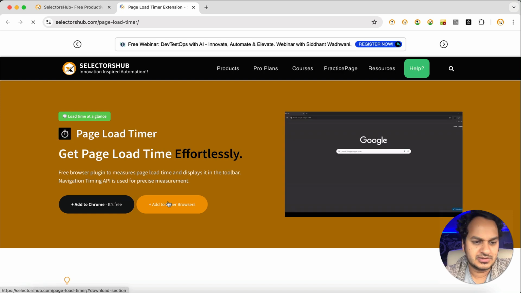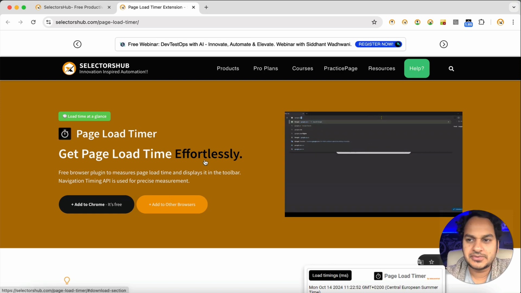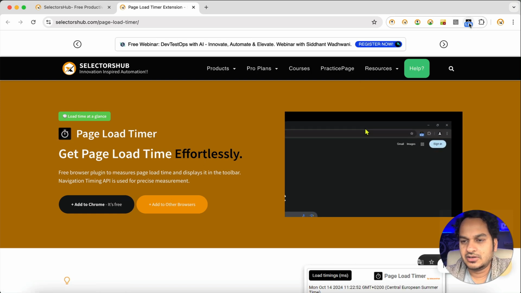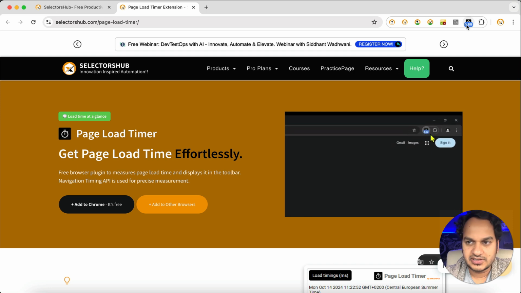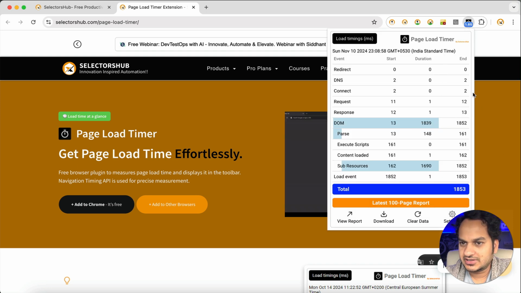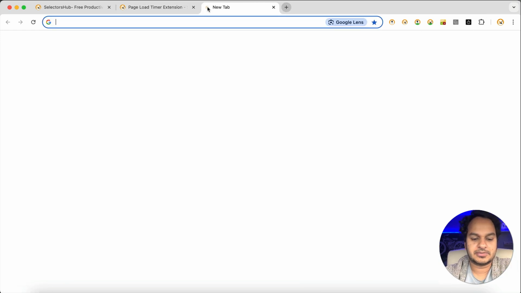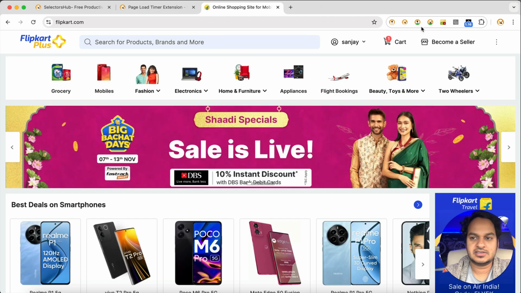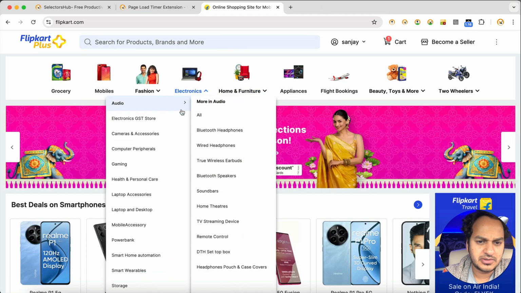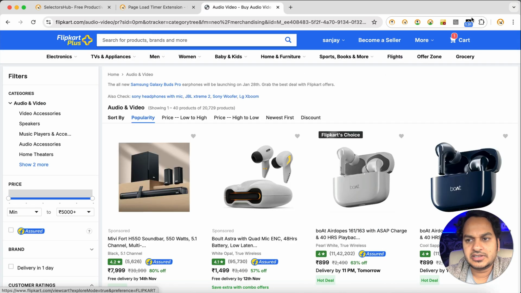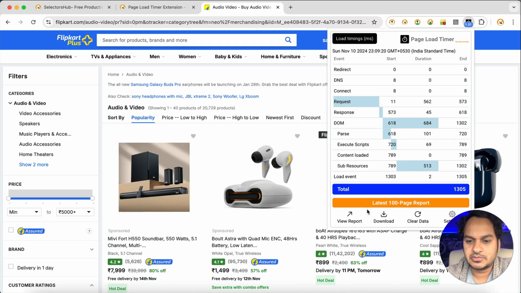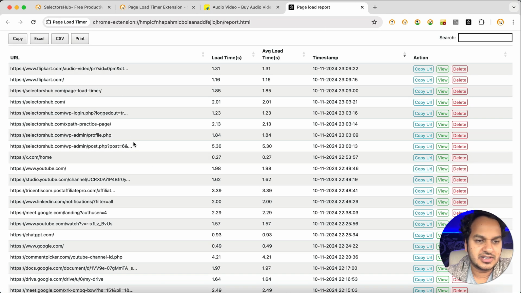Like as usual, if you open any website, it used to show you the load time of that web page automatically, and here you can check all the details, like which particular thing has taken how much time. So this is very useful. Like you open any website, let's say Flipkart, you can see that this page got loaded in 1.16 seconds. If you go to any of these pages, it will immediately tell you and you can see the report of all those pages and everything, right?